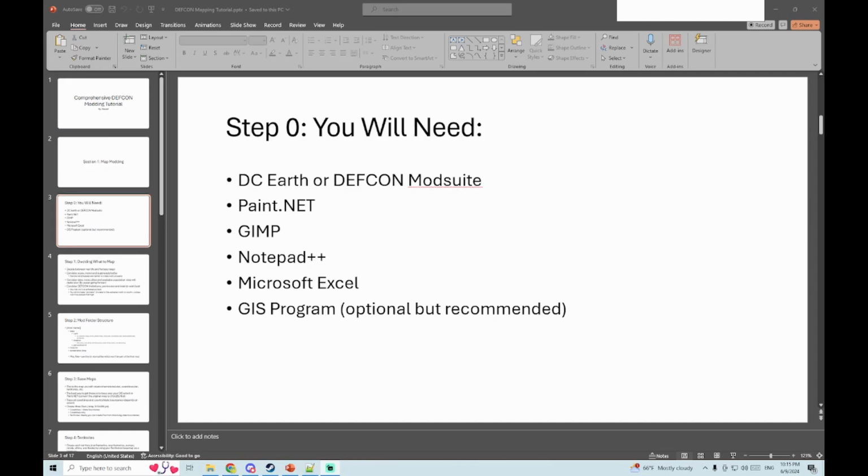Before we get started here in making your own map, we're going to want to actually download a couple of things first. A couple of tools that are just going to make your life easier. Some of them are necessary, some of them are just optional, but really, really useful. First, you're going to want one of the modding tools for making your own maps. Right now, at this very moment, there's only one. There is the DEFCON mod suite made by Zanzer7 way back in the day.